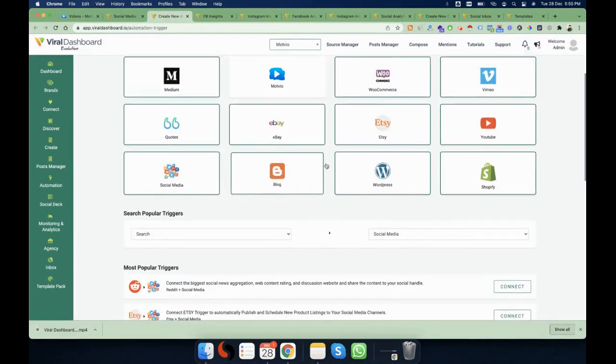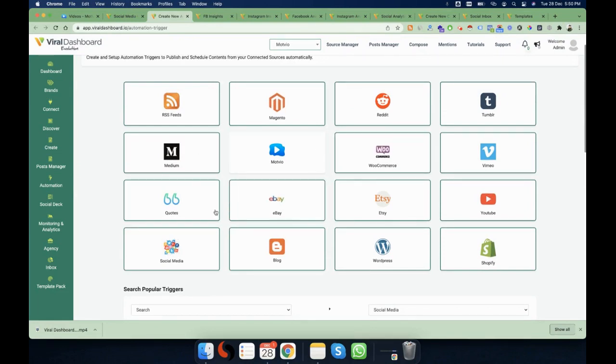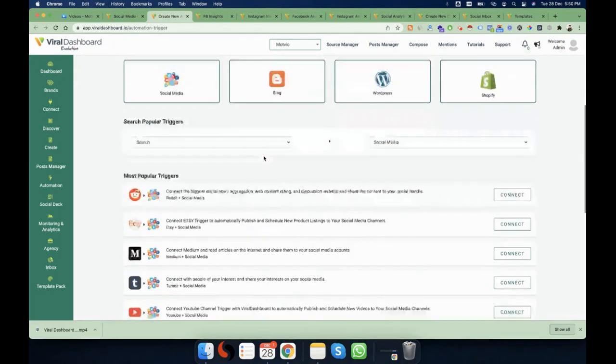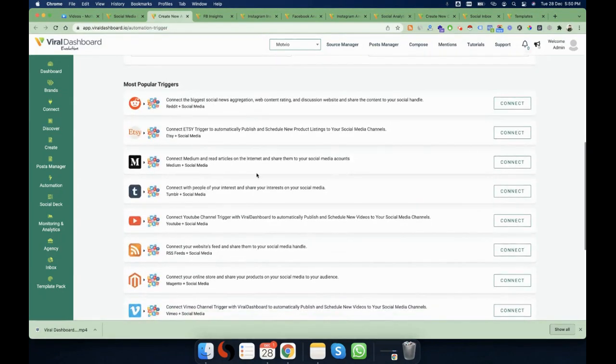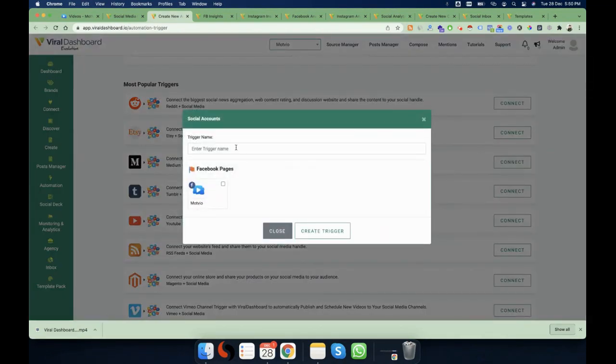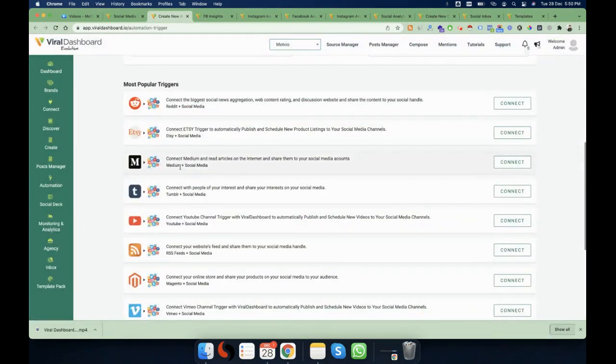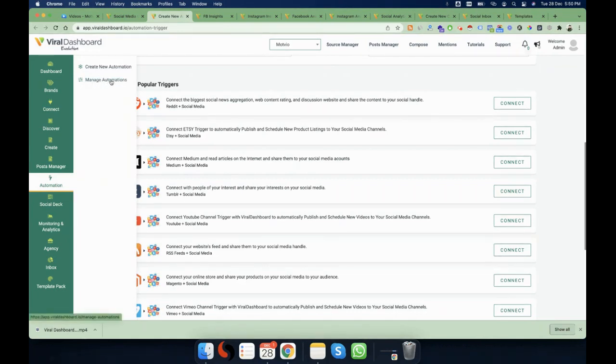So you need to select what apps you want to automate, and once you select these apps, you will see the triggers related to these apps in the area below, right? As soon as you do that, you have the option to connect. In this tab, you can give this trigger a name, select your accounts and pages where you want this trigger to publish, and on the next step you will be able to select the medium blog which you have already connected from the connect tab. Okay, so that's how the automation will work. And whatever automations you create will be managed by the manage automations page.